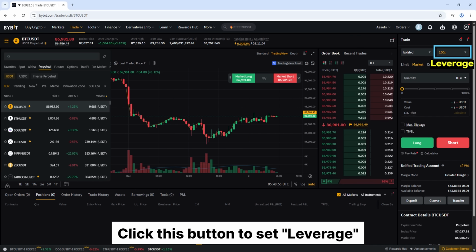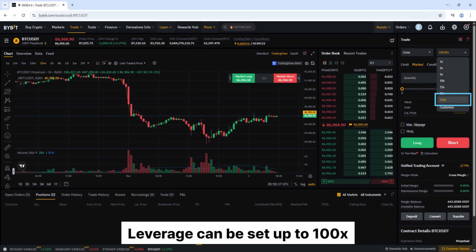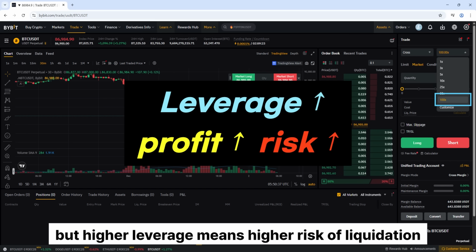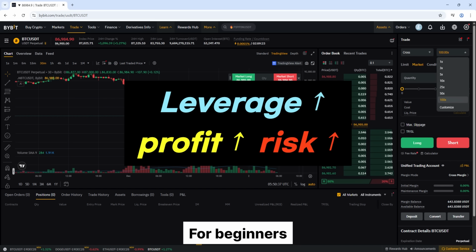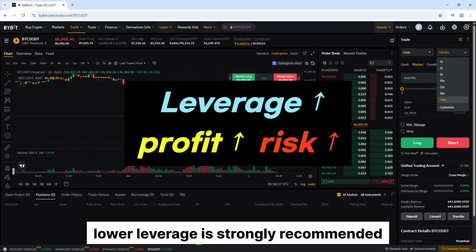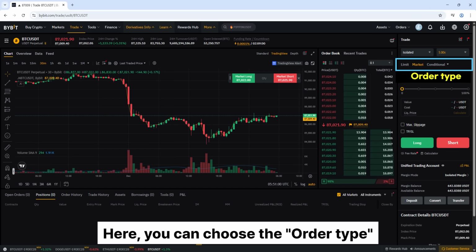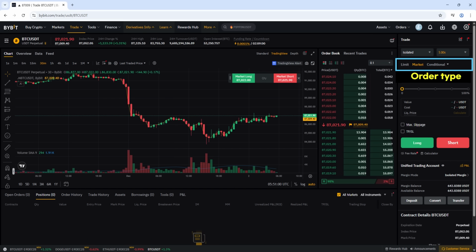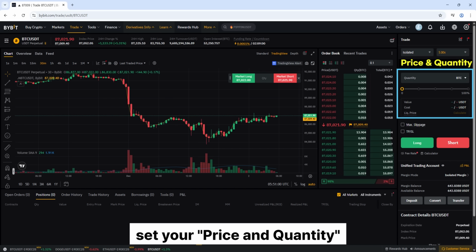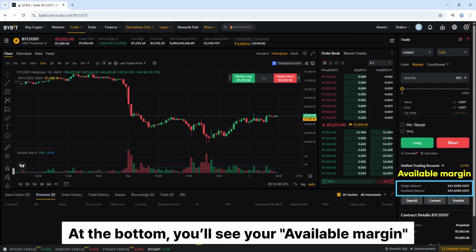Click this button to set leverage. Leverage can be set up to 100x, but higher leverage means higher risk of liquidation. For beginners, lower leverage is strongly recommended. Here, you can choose the order type. Below that, set your price and quantity. At the bottom, you'll see your available margin.